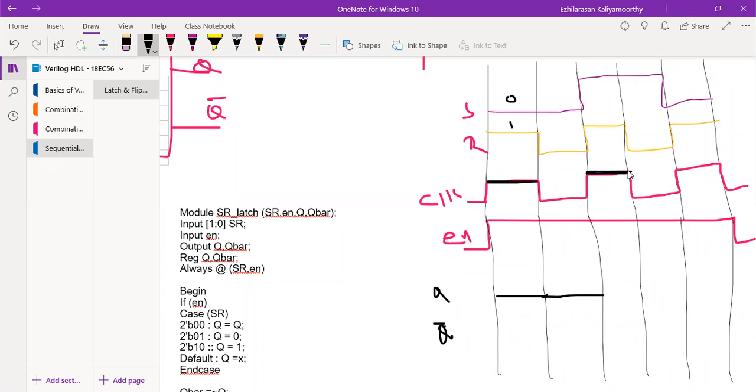Next, you see, during this clock equal to 1, enable is also 1. What will you get now? 1, 1. If it is 1, 1, it's undefined. Undefined means we cannot predict what the output is. It can be high or it can be low until next. Until next. Till here it is unknown only. It is unknown actually.